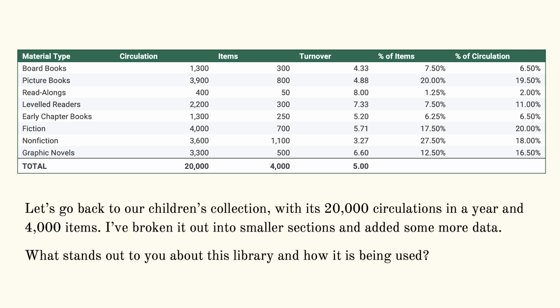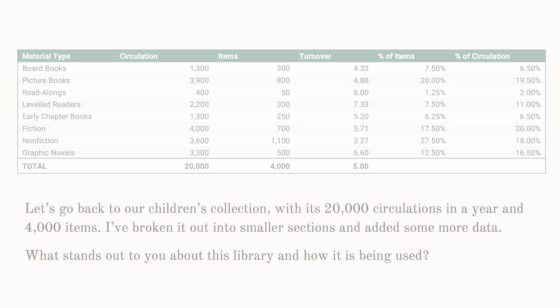Before we dig into the numbers, does anybody have any observations, does anything really stand out to you about this children's collection? A lot of graphic novels, Amy, that's right. Yep. Read-alongs seem underserved. Yep. Great. You can keep putting observations to the chat, but some things jump out at us right away, right?